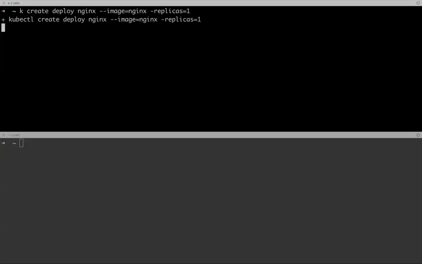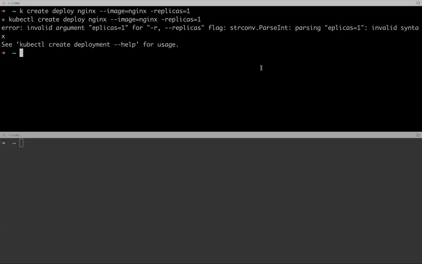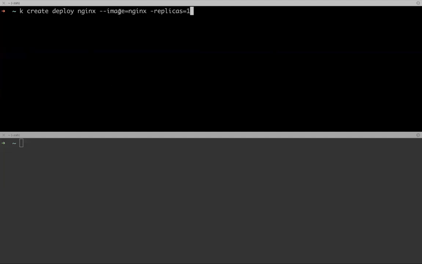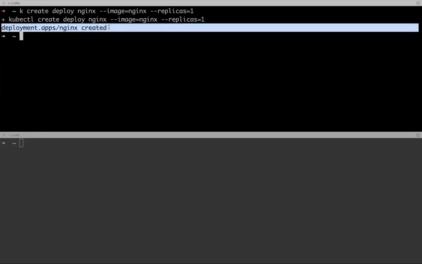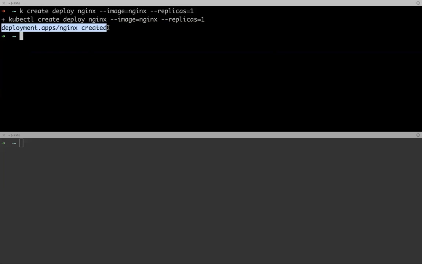Let's see, what's the error? Oh, did I make a mistake? Replicas. So let's see. Oh, sorry. I didn't pass the double hyphen, dash dash replicas=1. So I'll do this now. It says it's created the nginx deployment.